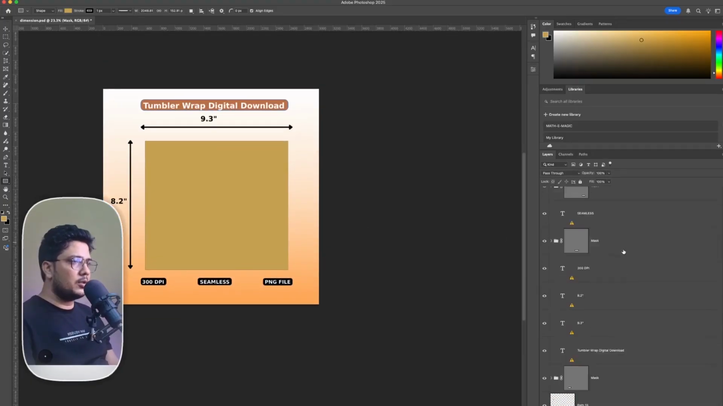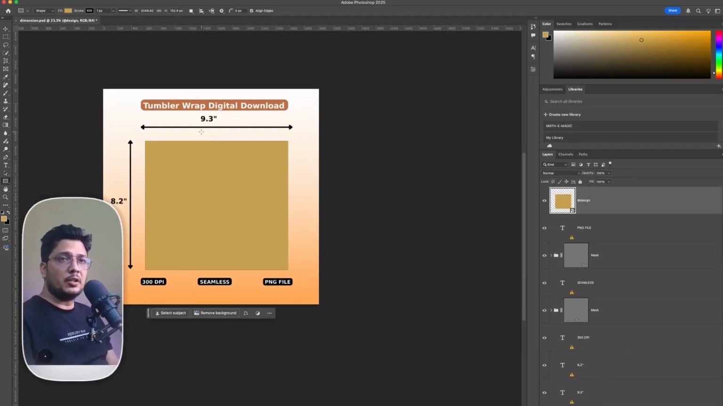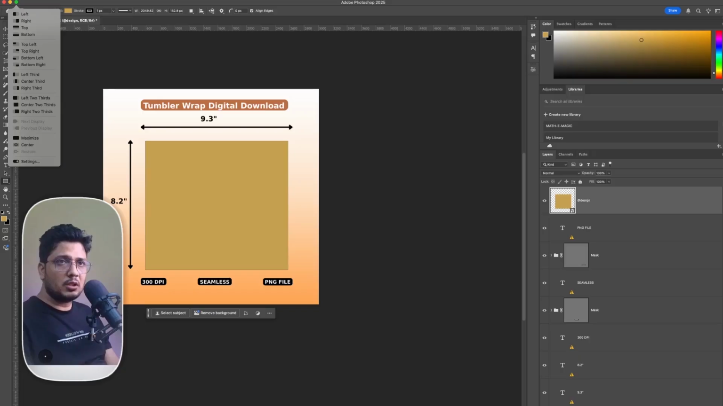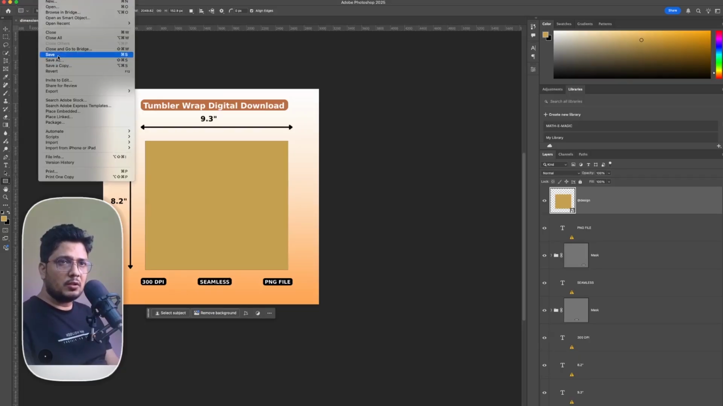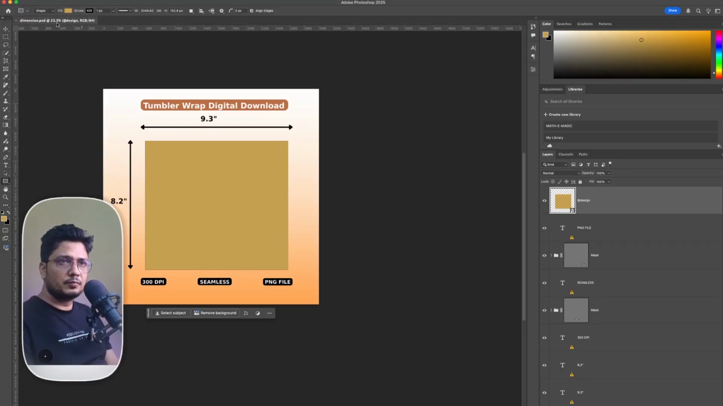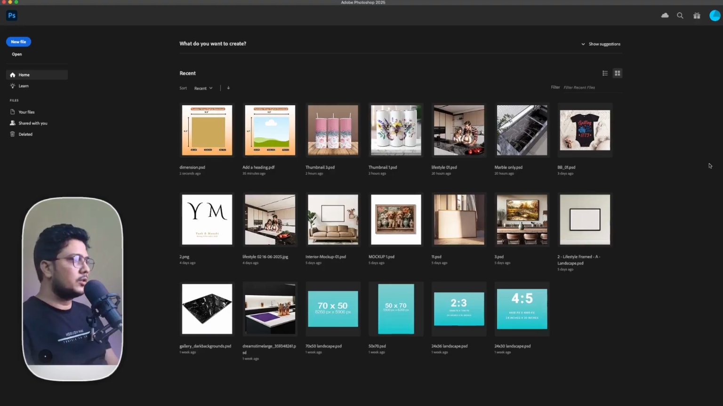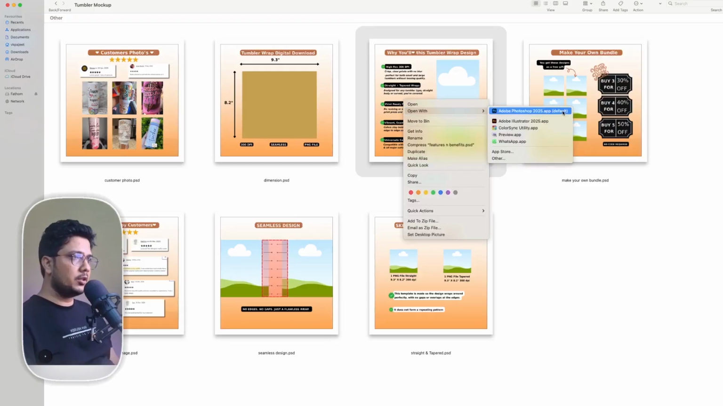Now this dimension mockup template is ready. We can add our design here. I'll show you how to do that in the automation process. So we'll save it. Close this.